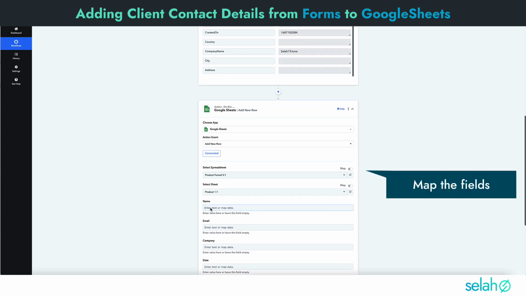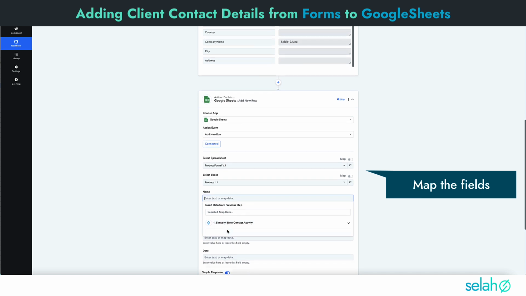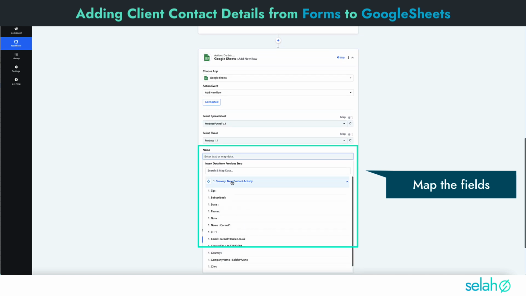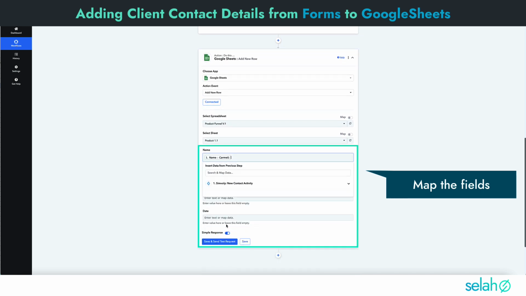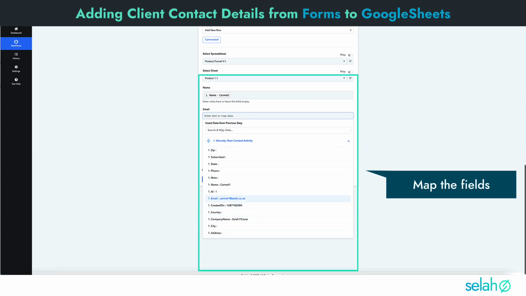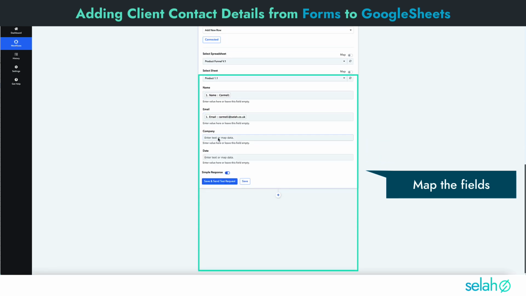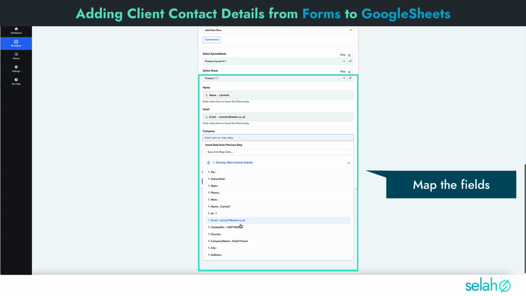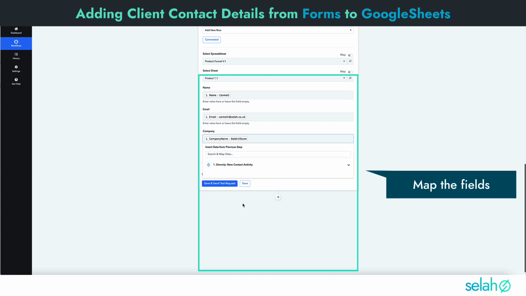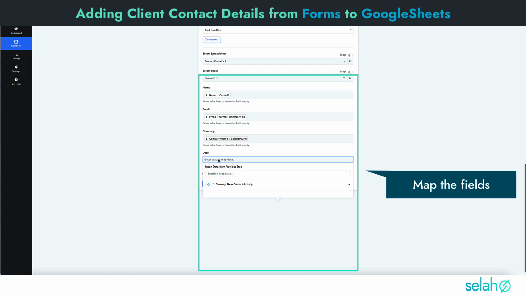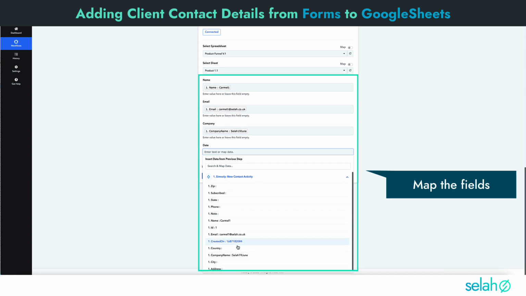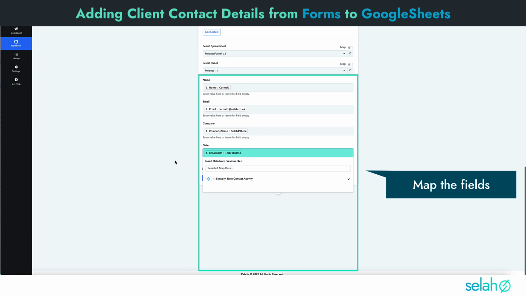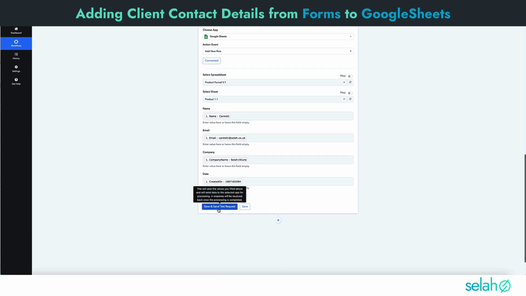So under the name, I'm going to select that it's going to be my Simvoly new contact activity, and I'm selecting name. Okay, then I must click outside of the box, go under email, go under the new Simvoly activity, select email, click outside. Company, go down, select the company name, click outside, and then the date. This is now in a standard date format, which we can see is this. Now this is just a whole lot of numbers, so I'm actually going to have another little quick action that converts that to a proper date.